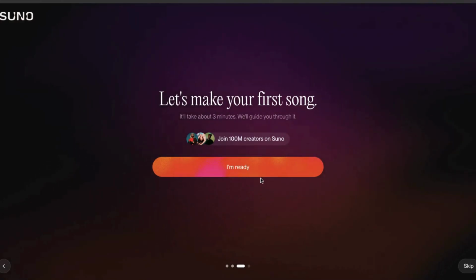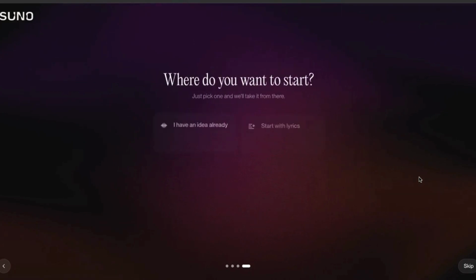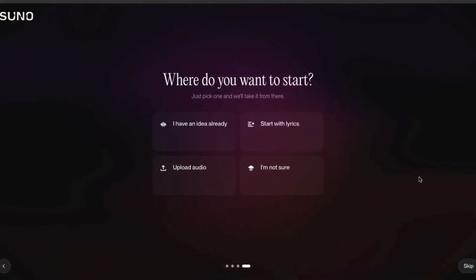Now it says, let's make your first song. So we're clicking I'm ready. Where do you want to start? I already know how to do this, so I'm just going to click I'm not sure. That way I can bypass whatever step by step it's about to take me through. But feel free to utilize those steps if you want to learn Suno in general, because I'm going to teach you the meat and potatoes today to get right to it.